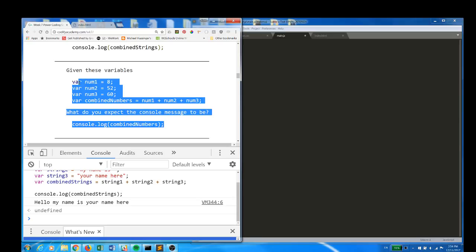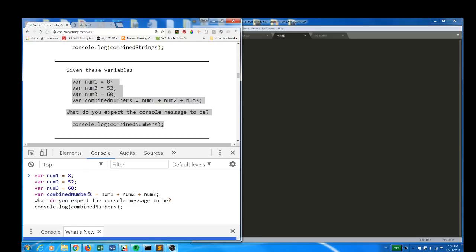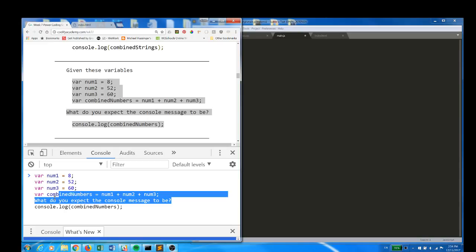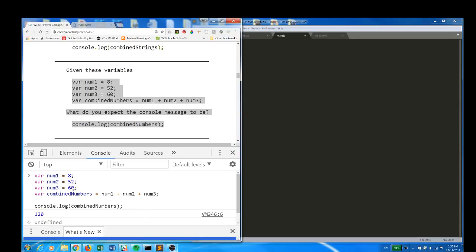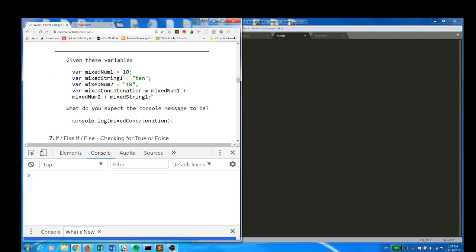Then we have var num1 equals 8, num2 equals 52, num3 equals 60, and var combined numbers equals num1 plus num2 plus num3. What do we expect combined numbers to equal? It should be 120. That's because these are all numbers, so they add together. There's no string to stringify it. There's nothing to confuse us here. It's just 3 numbers. Added together, they equal 120.